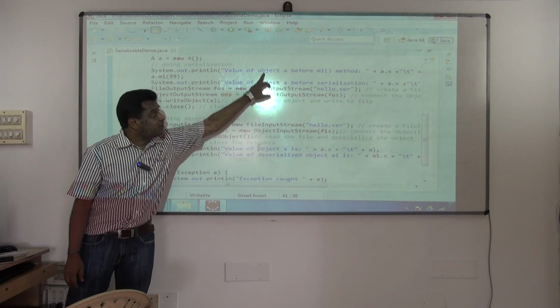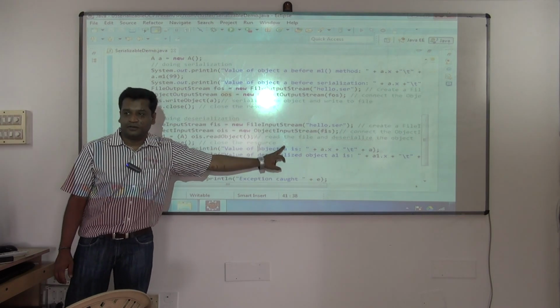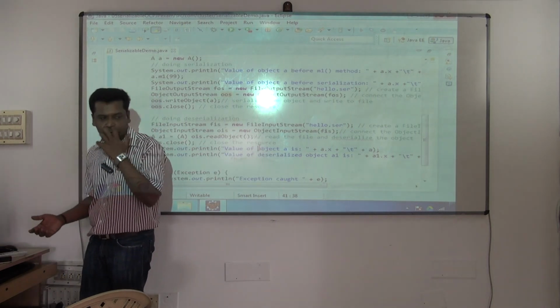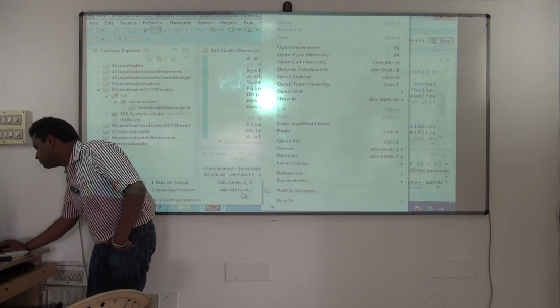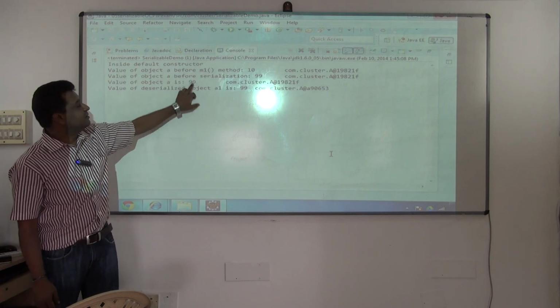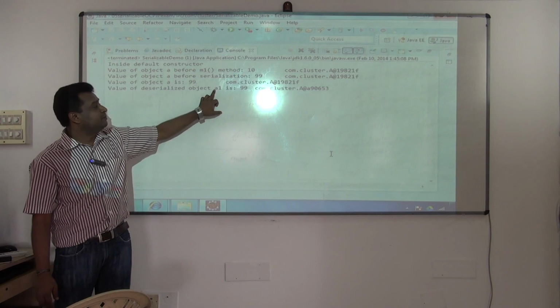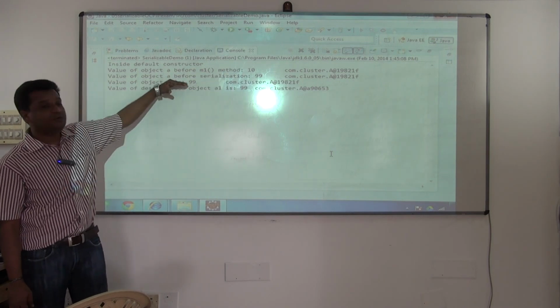The value of the first object A will be 10. Then in both the objects it will be 99, because in A also it is 99, and in A1 also it is 99. A1 is the deserialized object. This is the value plus address for A, and this is the value plus address for A1. Done? The last two outputs I told you.